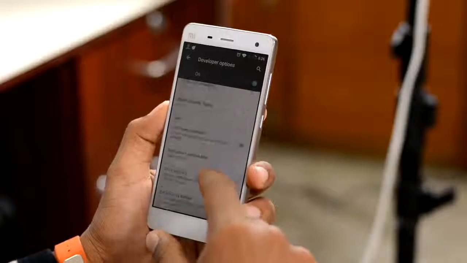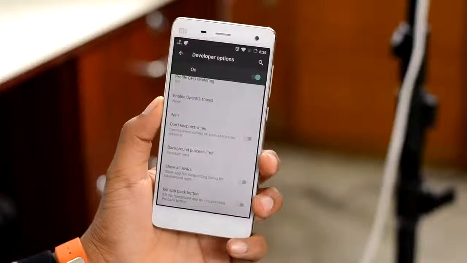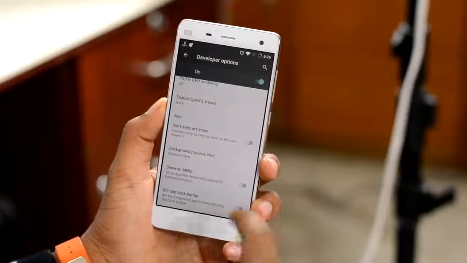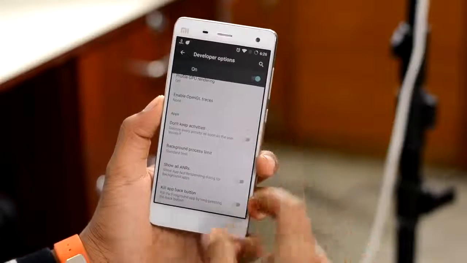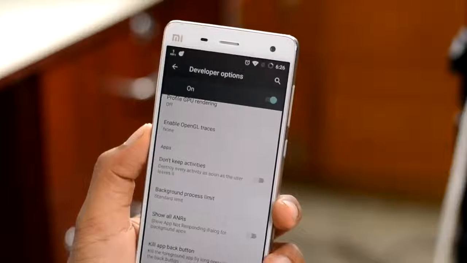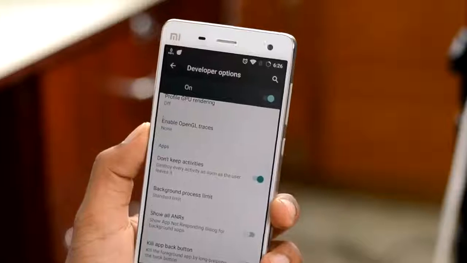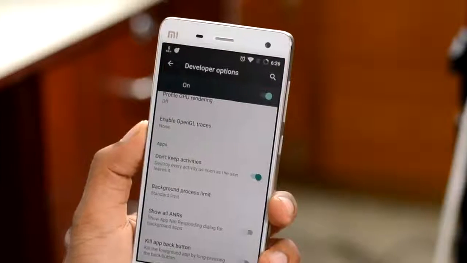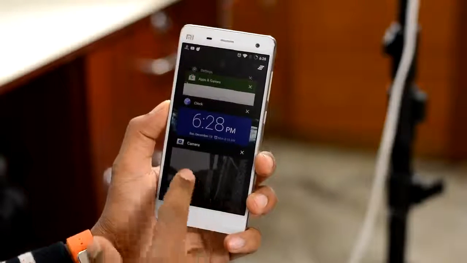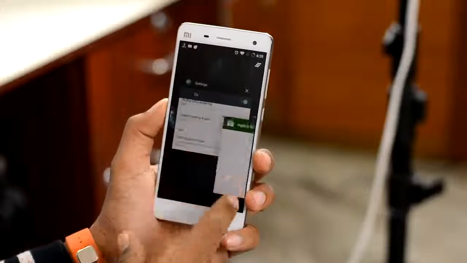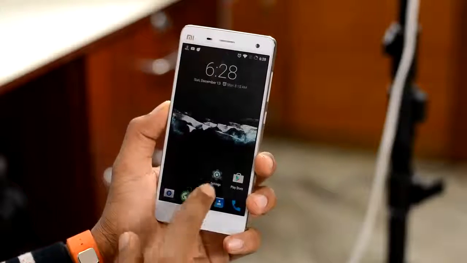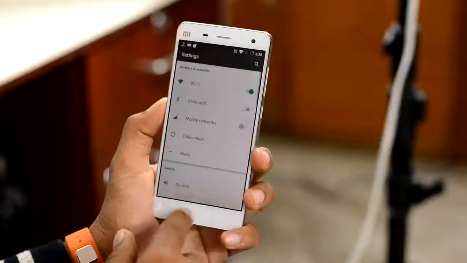And at the very end of the list, we have a set of very cool options which can literally speed up your device and can be a lifesaver for low-end phones. Now first up, we have the Don't Keep Activities option. The name itself is pretty self-explanatory. It'll kill an app or activity as soon as you leave it. Now this won't be useful if you are running apps that give background notifications like WhatsApp or Facebook, but if you have a really slow phone, then this option will be very helpful.